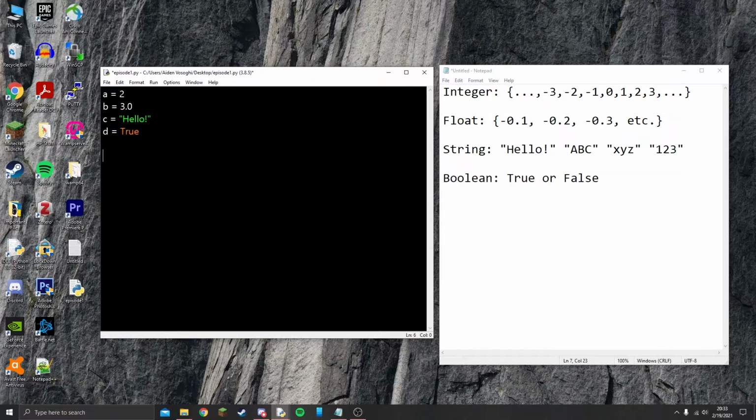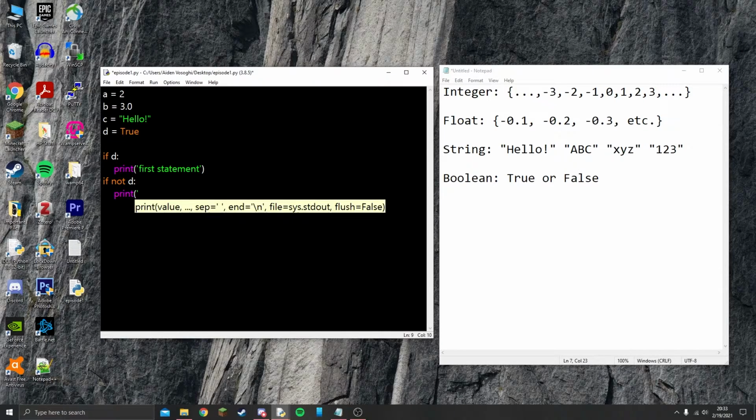So let's say I have two if-else statements. Let's say I have if D, I'm going to do print first statement. Then we'll do if not D, print second statement. So take a quick moment to think about it and just explain or think to yourself what's going to happen. Which of these two statements is going to print, or will they both print, or what? So take a moment to think about that.